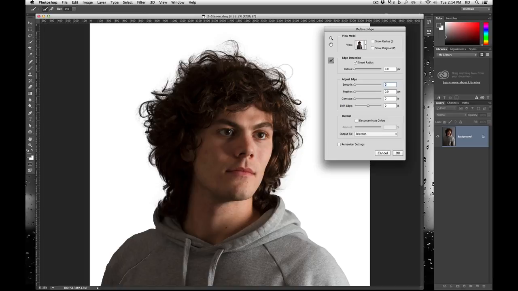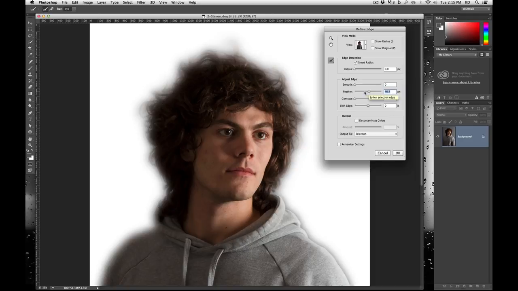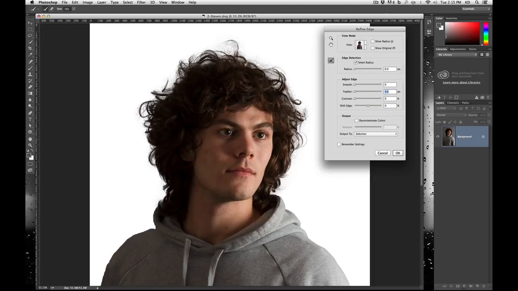So very fine detail. Then you have the Feather, which basically softens, as if you did a Gaussian blur on the selection. And again, I don't really recommend it. You're softening it, so you're getting rid of all your detail. I prefer to have as much detail as you can.